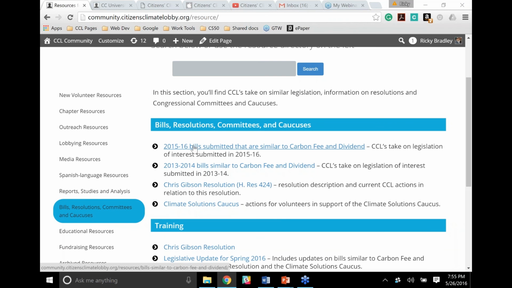You asked about similar bills. Yeah, so you'll see at the very top, the first two links. The first link is for bills that were submitted during 2015, 2016. They're similar to carbon fee and dividend. And then the next one down is the bills from 2013 and 2014. So you can go in there and it'll say, here's what the bill is, here's what it says, here's CCL's take on it. So you can be well versed in those things. Thanks for helping me recover on that, Mark.